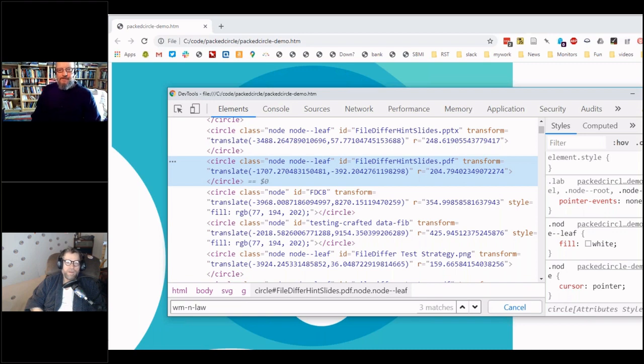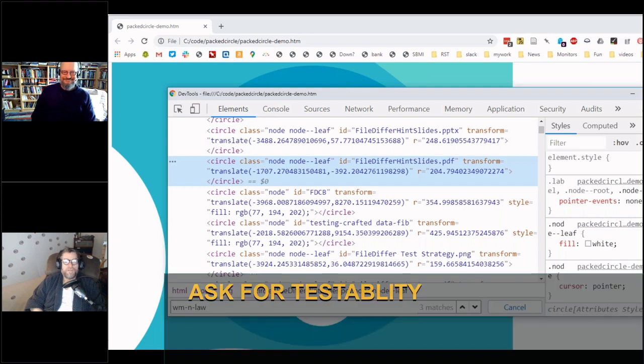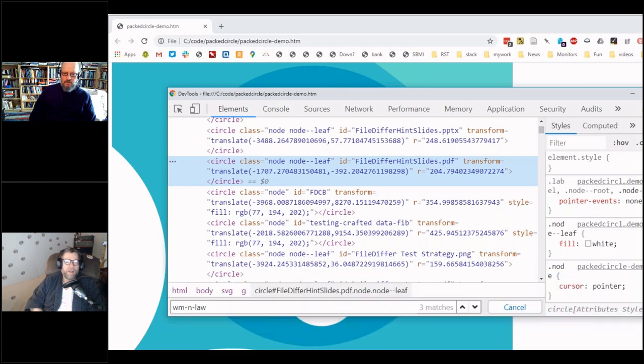It begins with, if something looks complicated and you have to test it, you don't have to give up. Maybe your first question can be to ask for testability. And that means we need to conceive of what testability means. Amongst other things, testability means observability. I want to be able to see something and see all of it and see everything interesting about it. In this case, we couldn't see what file was associated with what circle, so we took action to improve that.